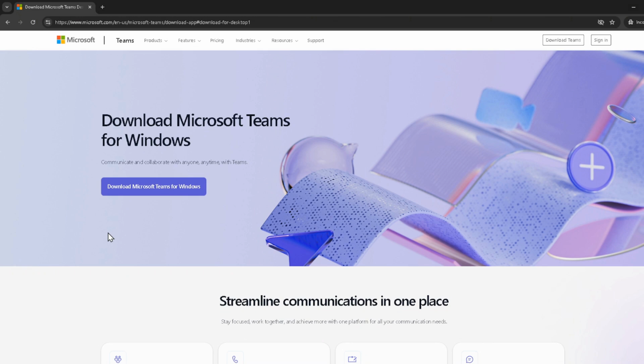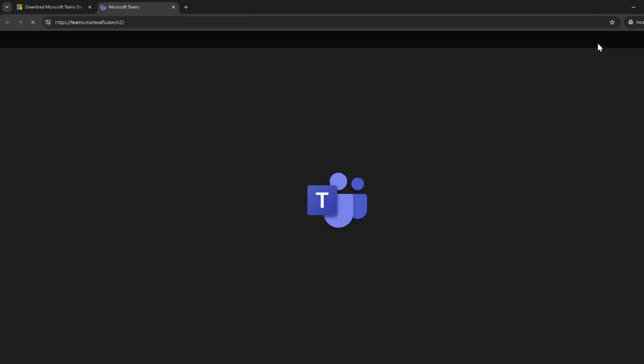First things first, you'll need to head over to the Microsoft Teams website. It's where all the magic starts. For those who already have an account, click on the Sign In button. If you're using this platform for the first time, you'll have to create an account. It's a straightforward process, just follow the prompts, and you'll be set up in no time.